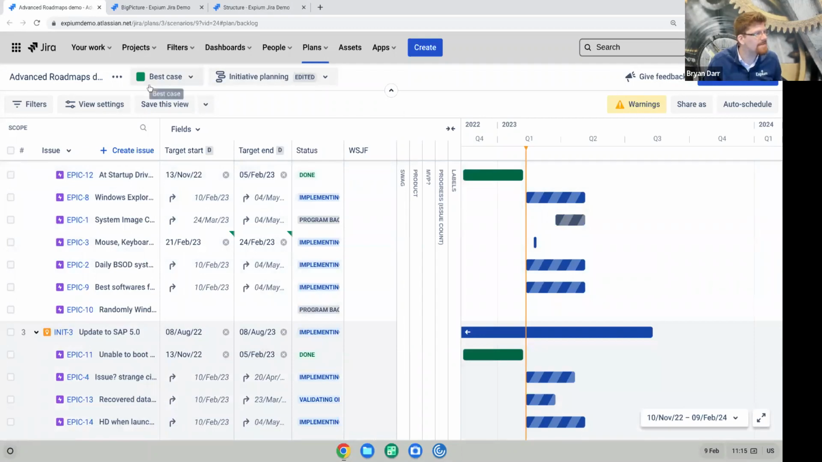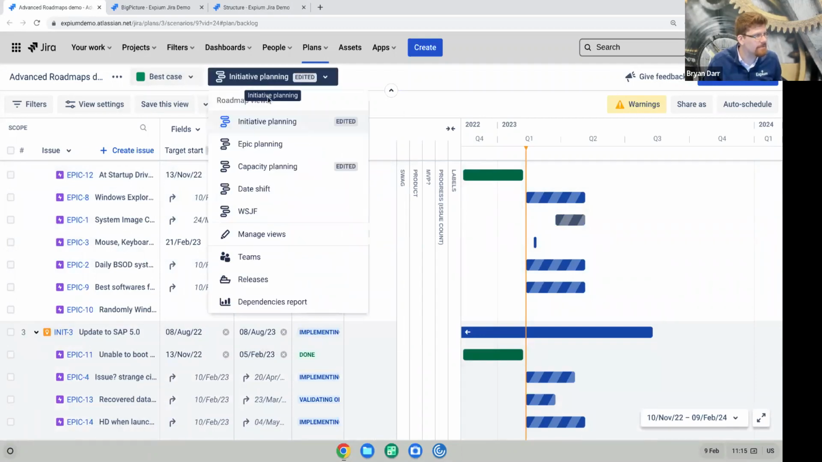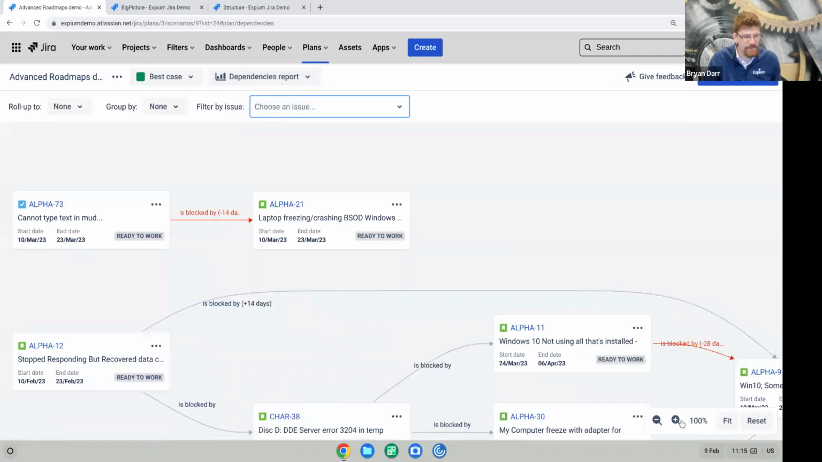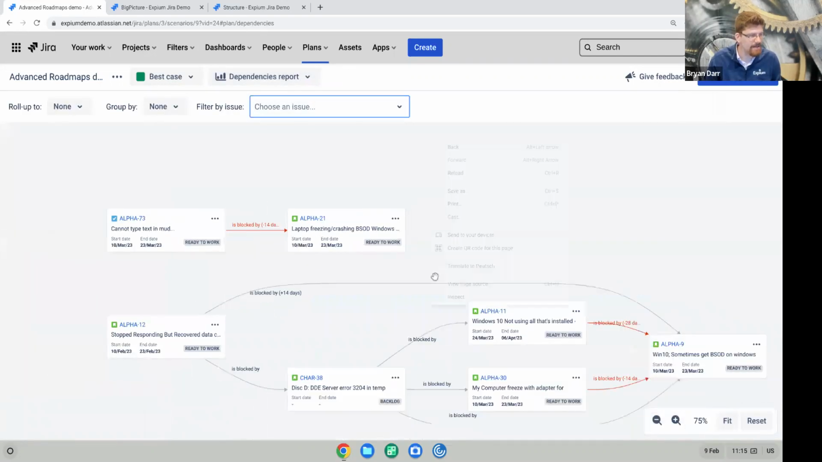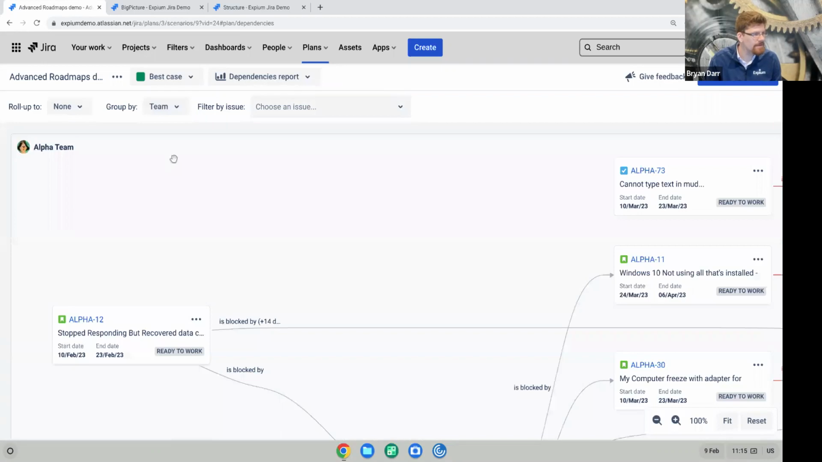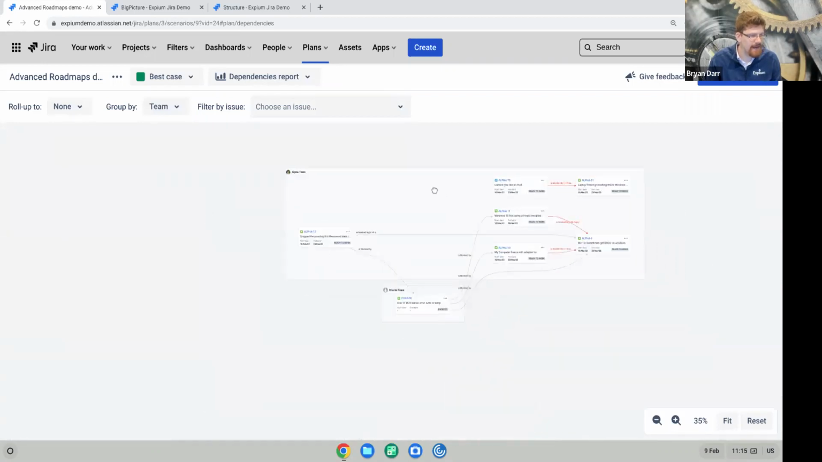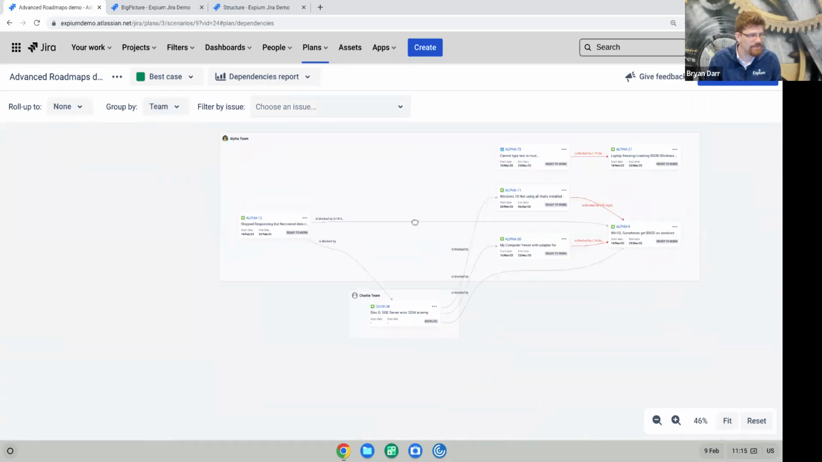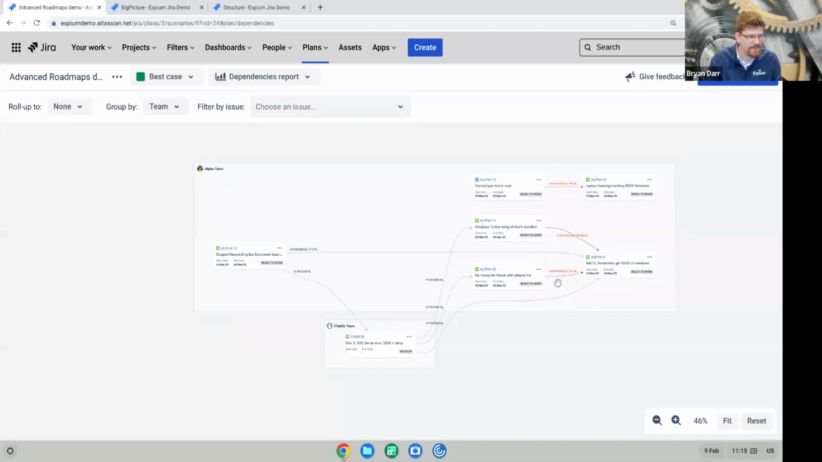Let me show you what dependencies look like. There's a view that's called the dependencies report. And in it, you can see all of your dependency chain. This is not true critical path, but it's pretty helpful. And you can break things up by team. So you can see which teams have major dependencies on which areas. And you can see blockers and dependencies that are not sequenced correctly. And you can then fix those in the tool.